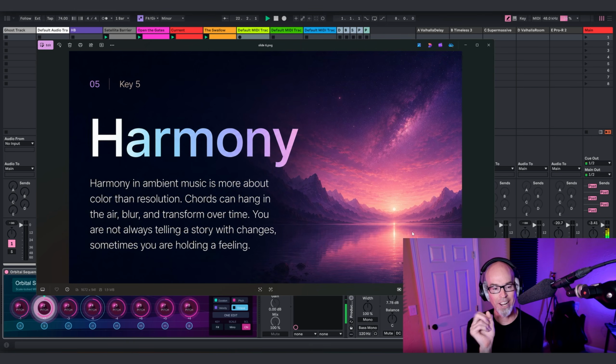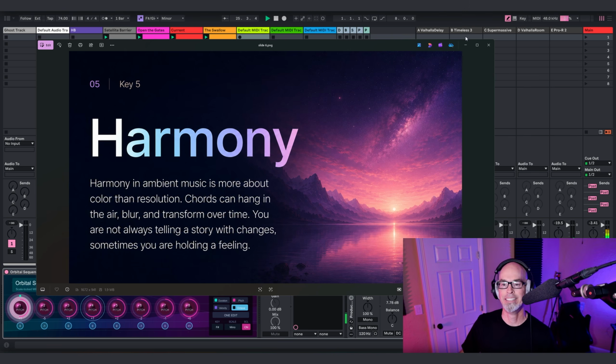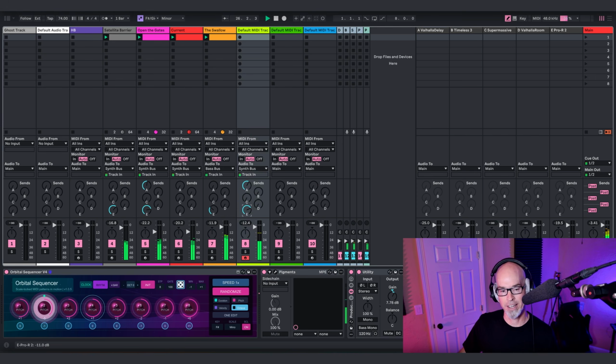Chords that can hang in the air, blur, and transform over time. You're not always telling a story with changes, sometimes you're holding a feeling. Oh, I love that. Yes, very nice.